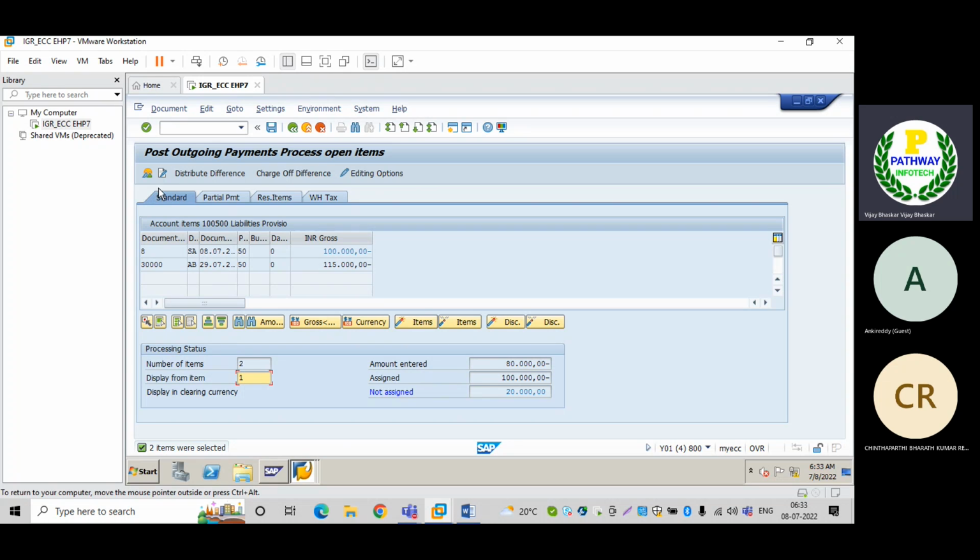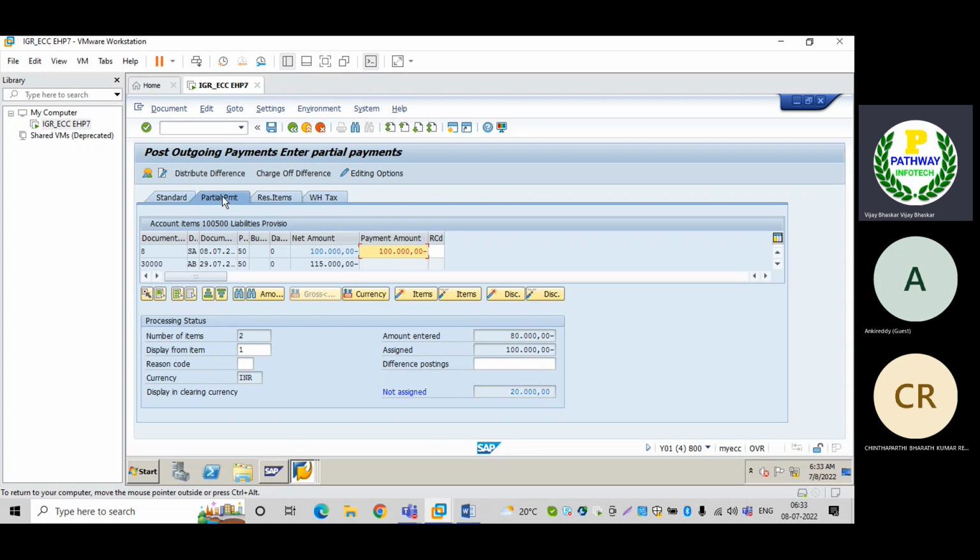For standard payment, remember we did not select anything here earlier when we were clearing the previous document. The reason being that that was the full payment and standard payment. Now if I want to perform the partial payment, I need to select this partial payment option. Now you can see for partial payment, one more option has appeared, the payment amount, how much you are paying.